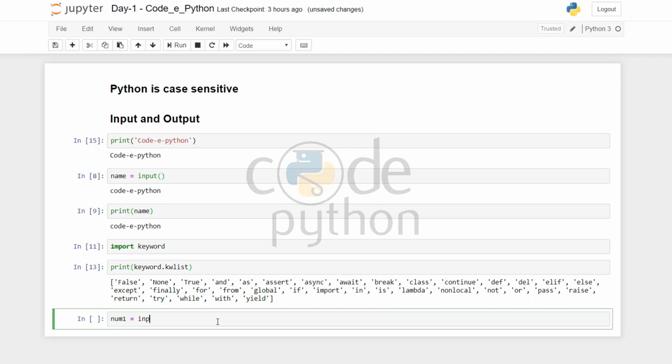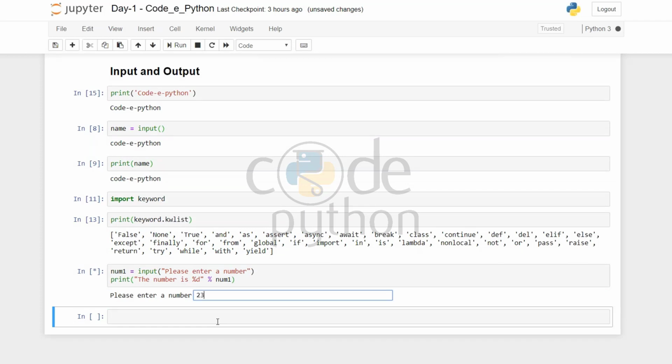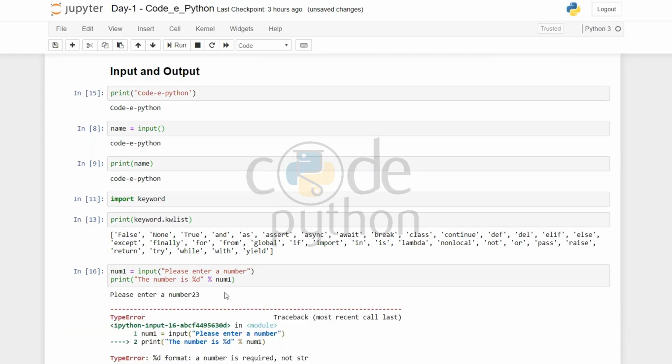Taking another example of input and output, if I want to input number 1, I can write number equals input. Here I can write please enter a number. When I press okay, and I want to print that number by writing the number is, and then what is my number. If I enter number 23, I'm getting an error.